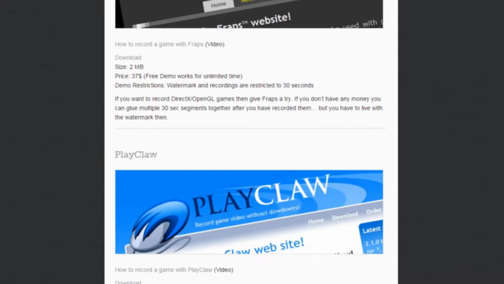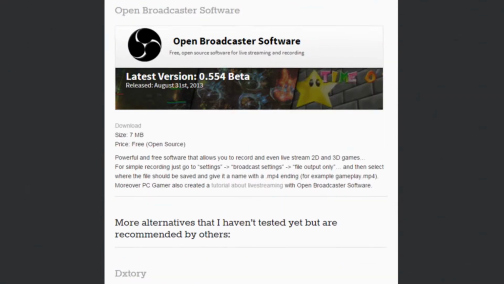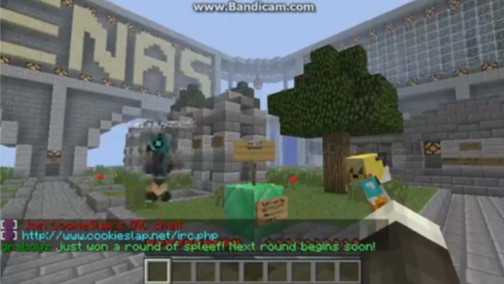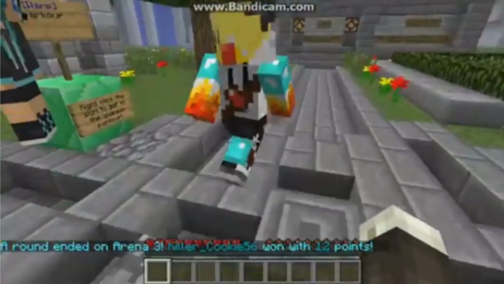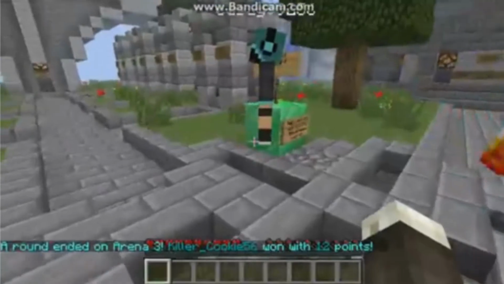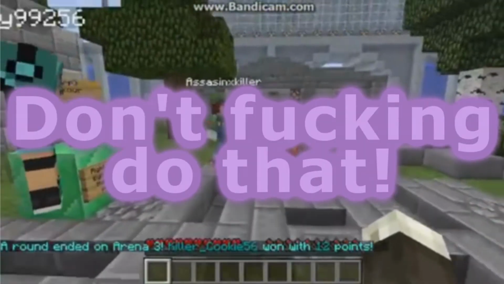There are multiple recording softwares on the internet. In fact, ask any 12-year-old with a copy of Minecraft and a subscription to Yogscast to tell you what they use to record their shitty Minecraft Let's Plays. Just kidding, don't do that!